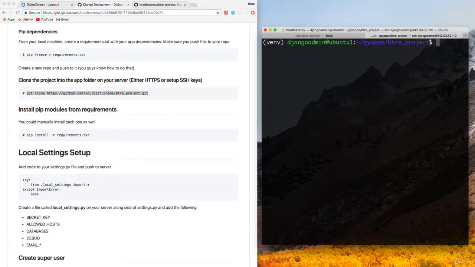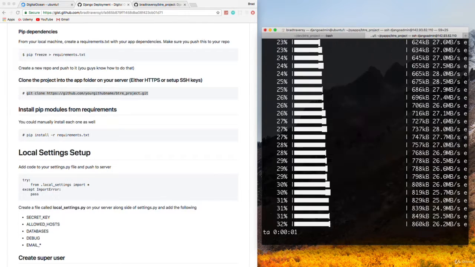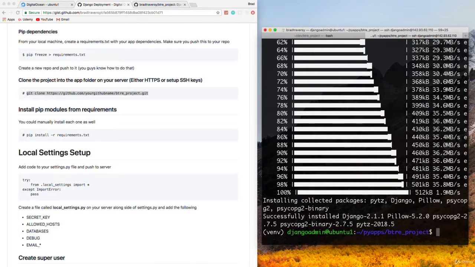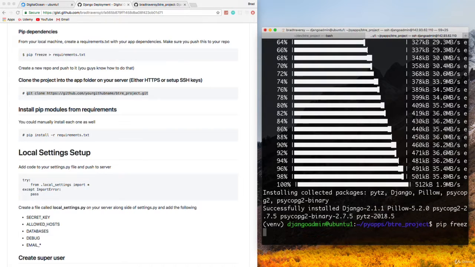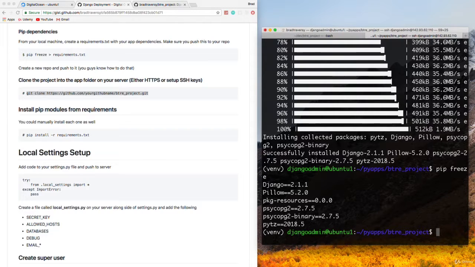So I'm going to clear this up, and I'm going to run pip install -r requirements.txt. Okay, and for my JavaScript developers, this is like doing an npm install and having it look at your package.json file. Okay, it's virtually the same thing. So now if we do a pip freeze, we have all that stuff installed.